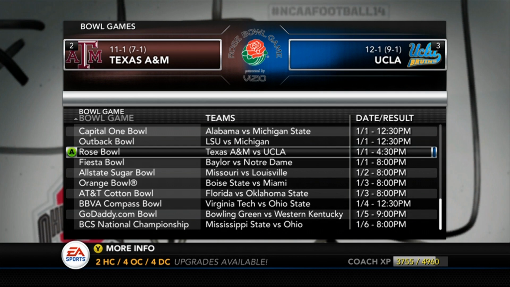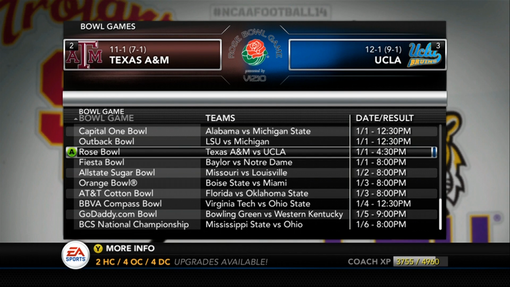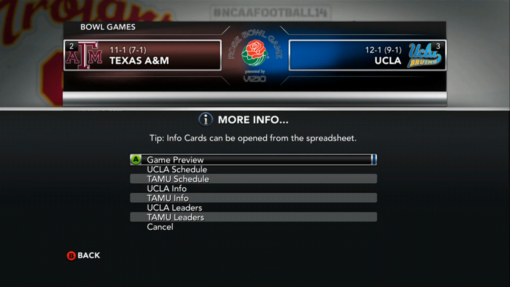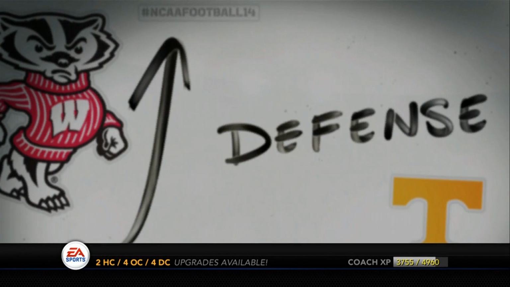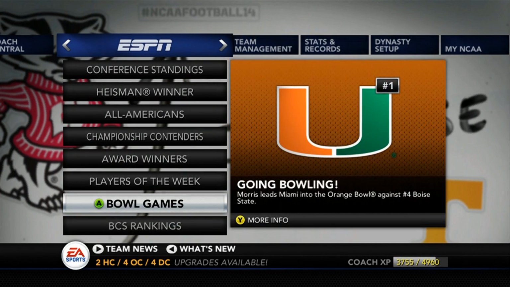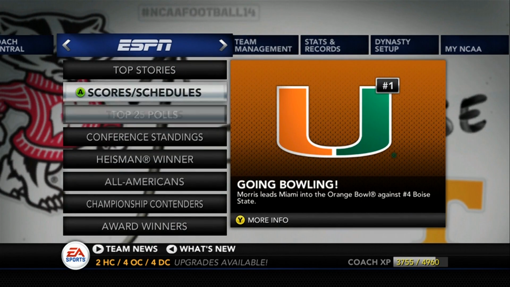So now, here's an important part. You want to simulate the games, unless you want to actually play them, you can do that. But if I'm doing a Dynasty by myself and I'm not in the games, I'm going to simulate it. So we're going to start out with Texas A&M, UCLA. We're going to sim the game and see who the winner is. You have to click on the actual game in the schedule, not where the bowl games are. So let's go to our scores and schedules.